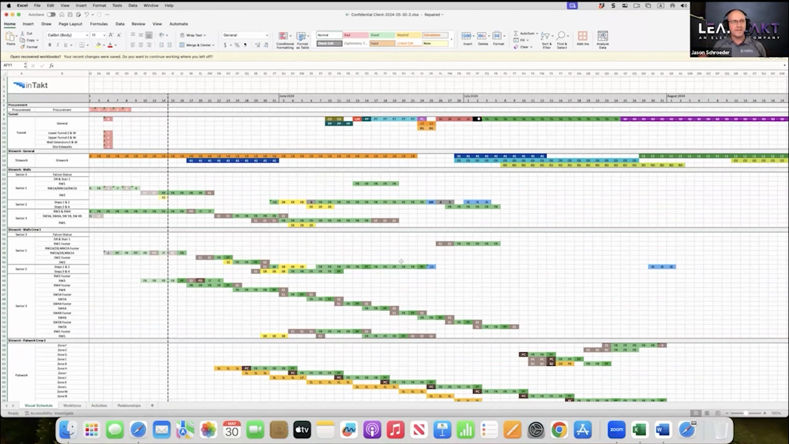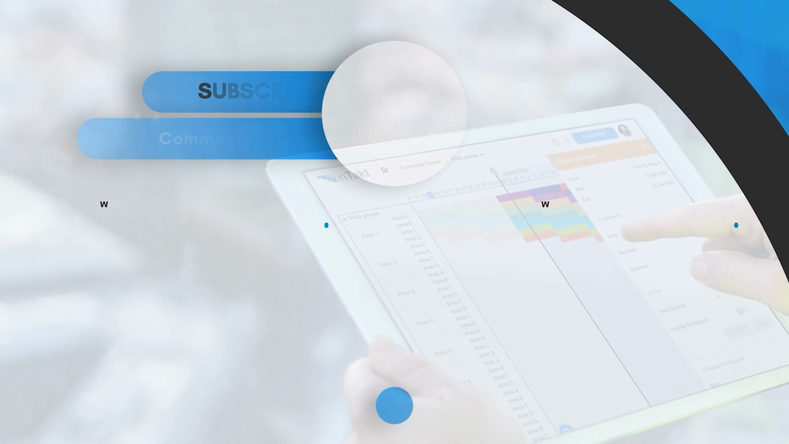We want everyone in inTakt as soon as we possibly can in a time by location format so that we can really drive productivity in construction, because we should be creating production plans, not just schedules. On we go.